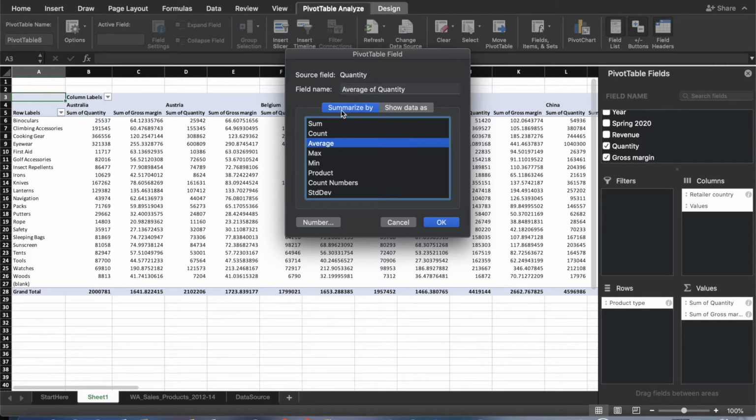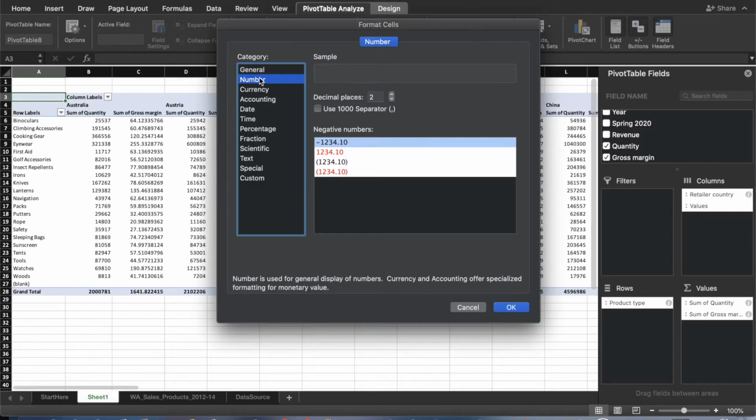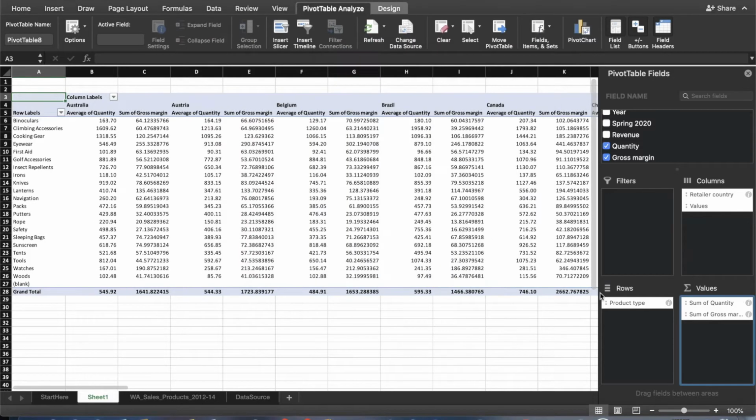And the next thing you want to do is make sure that it's at 2 decimal places. And to do that, you're going to go to the number, click that, click number again. And as you can see, it's at 2 decimal places. You can use the arrows to change it, but 2 is good. So now you can click OK again. And as you can see, it changed from sum of to average of.